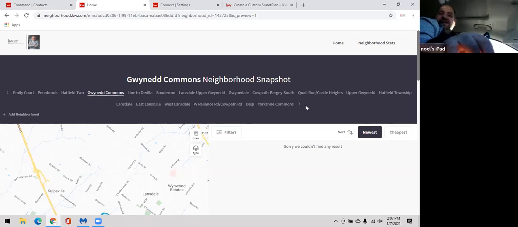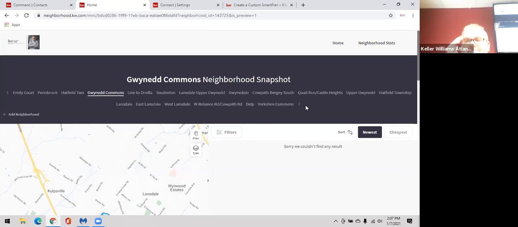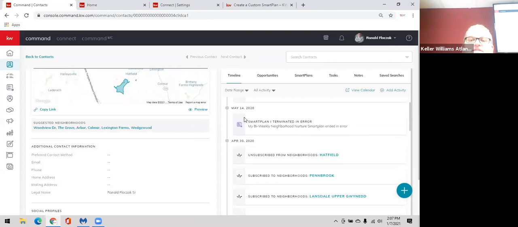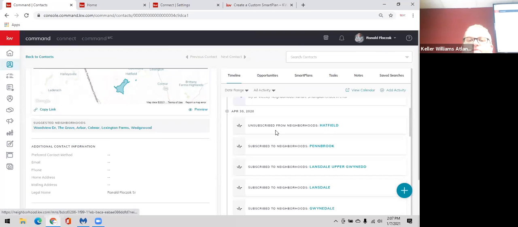Hey, Ron. Yes, sir. Again, they can add neighborhoods too, right? Yes, they can add their own neighborhoods and it'll update for them every 2 weeks. You can't see what neighborhood they looked at? Yes, you can. You can see what neighborhood they add themselves to. Like, look, I see he unsubscribed from this one at one time and he subscribed himself to this.